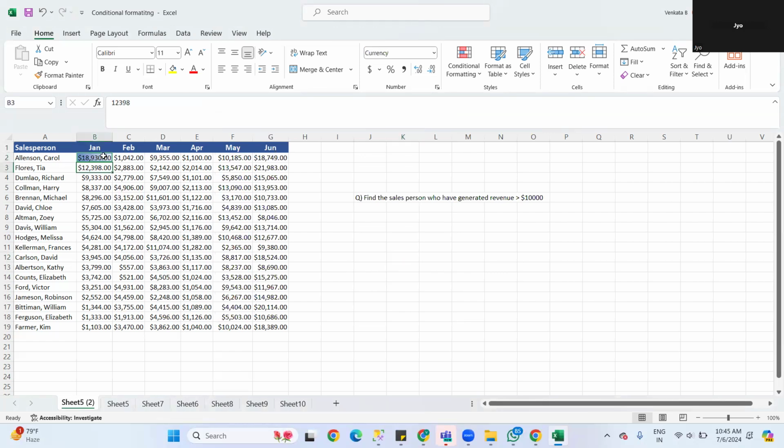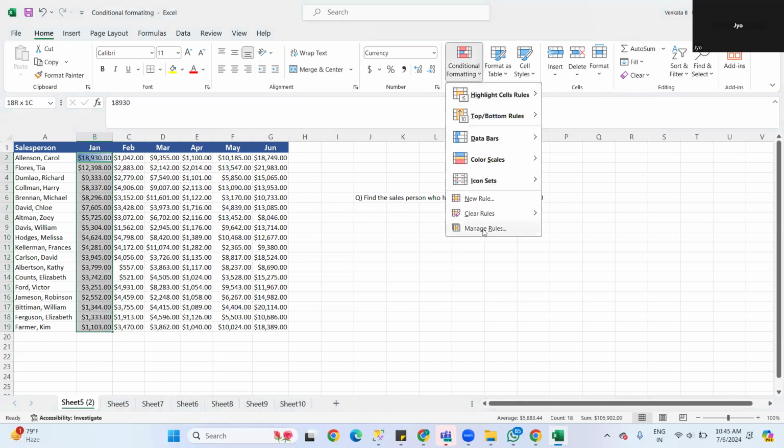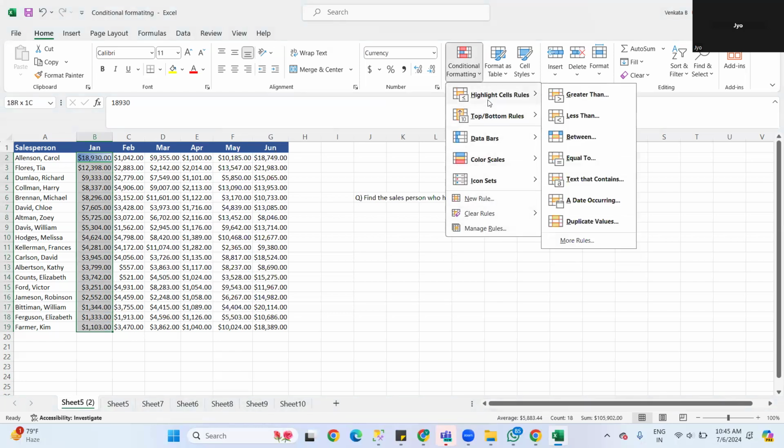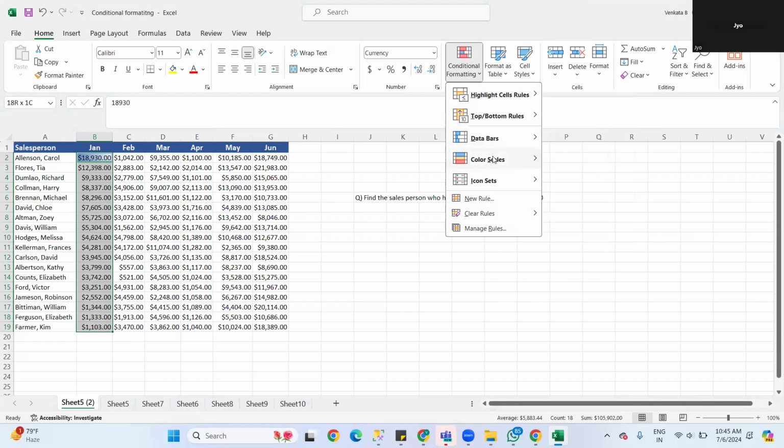So I selected only one cell. That is the reason it's coming like that. If you select all the cells, go to conditional formatting, data bars, color scale. So see here. If you want this format it will come automatically. Okay. So we have defined the rules here. So conditional formatting, based on the condition, will give the background or font color accordingly.